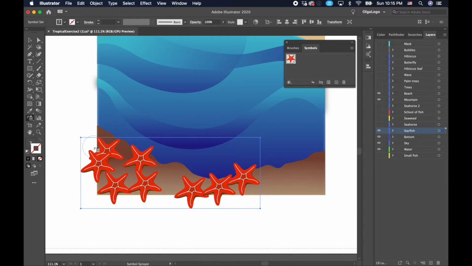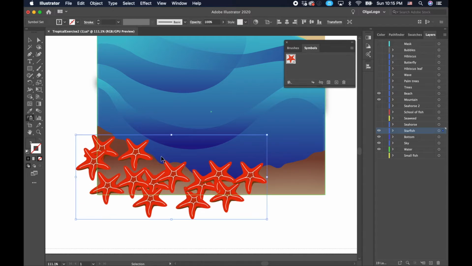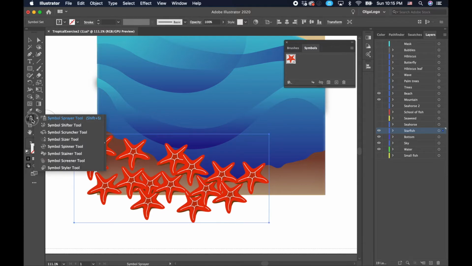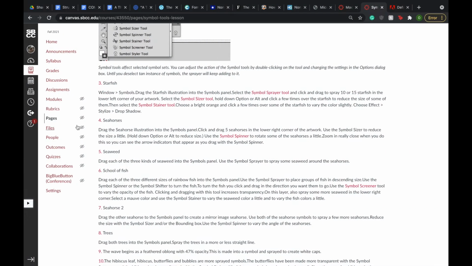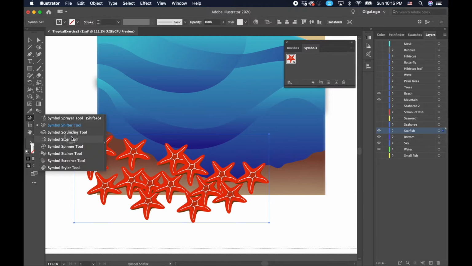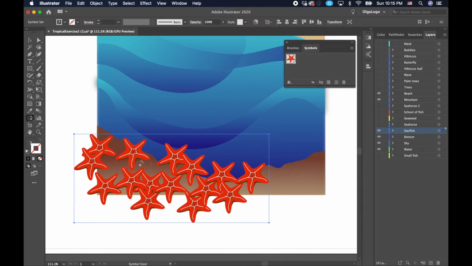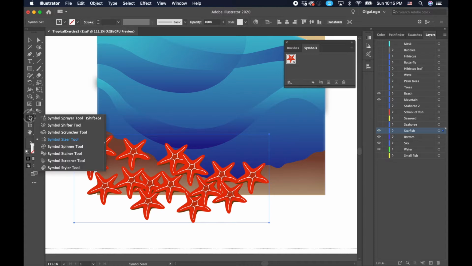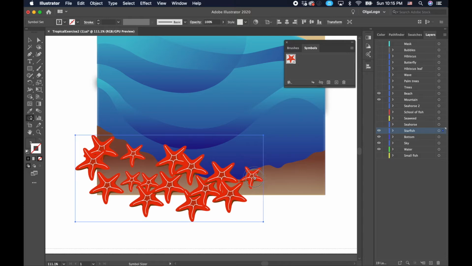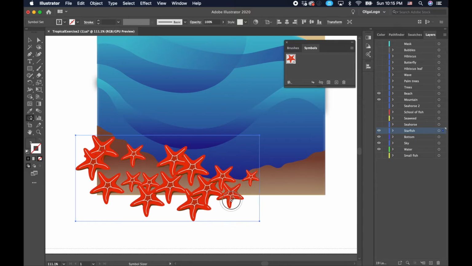Oh, I forgot to choose a new tool. I'm just going to go back to our 15, and then we're going to hold on to our symbol tool, and then it says what, it was the shifter? No, it was the symbol sizer tool. Symbol sizer. There we go. I totally forgot to change my tool. But now we're on the symbol sizer tool. We're going to hold down our Option, and then click on a few of the starfishes, and then they get tinier.